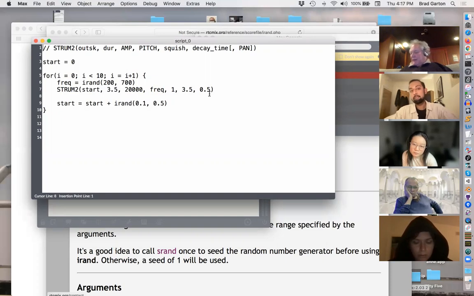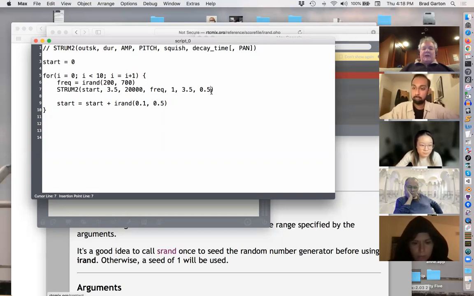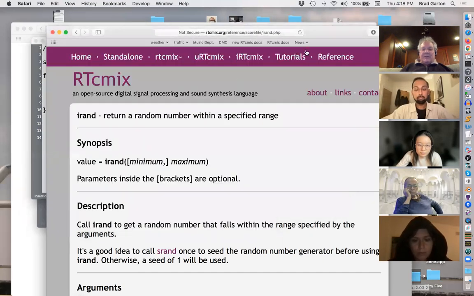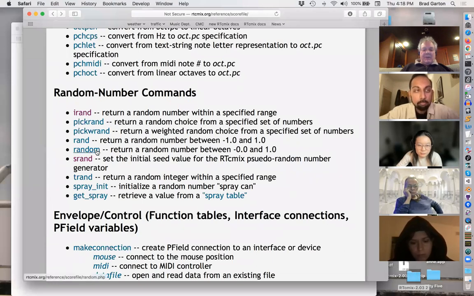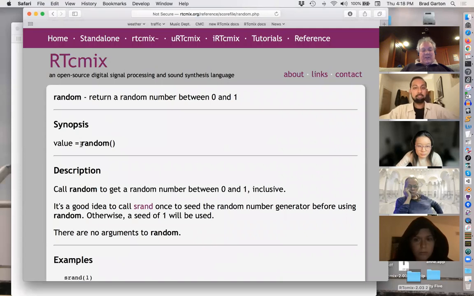Let's do one more final thing. I'm getting tired of this being in mono, okay? Now remember I said that this was 0 to 1. Let's go back out here to our RTcmix documentation, and here's random. Whoa, look, it returns a random number between, there's a kind of a weird thing, minus 0.0 and 1.0. So there's a function called random, value equals random, and it just returns a random number between 0 and 1.